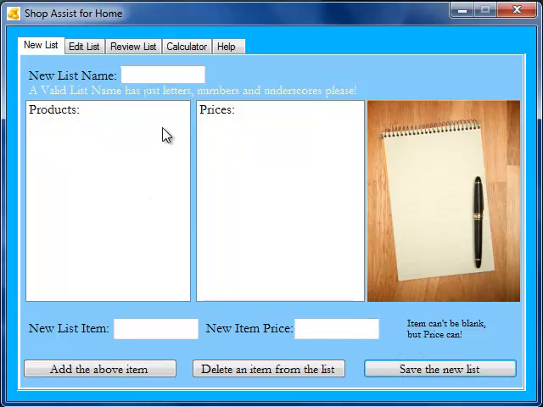Alright, so you can see everything cleaned up. There's nothing left. We can make a brand new list. I'm going to do that now. Just a dummy list with some stuff in it. You can see the price is 0 because I didn't enter any. And that's just automatic. You don't have to worry about doing that yourself. I'll go ahead and save it.